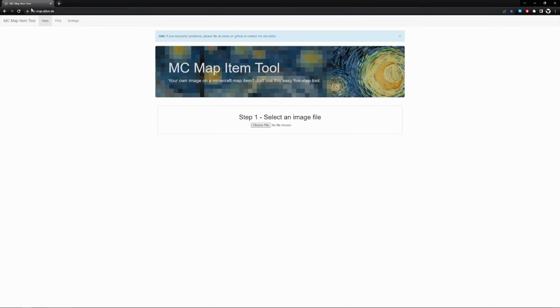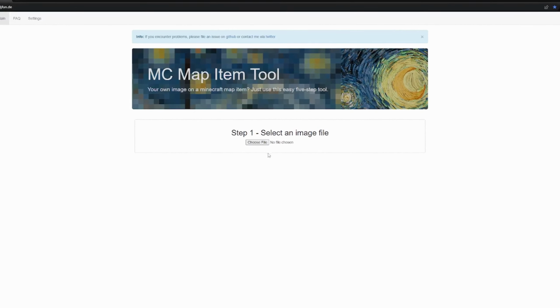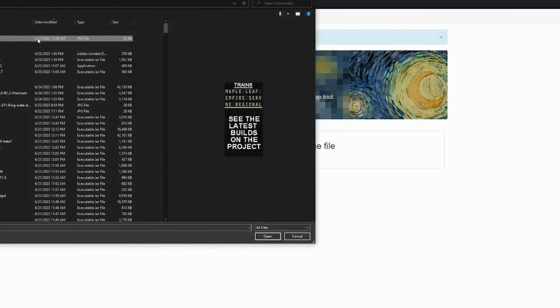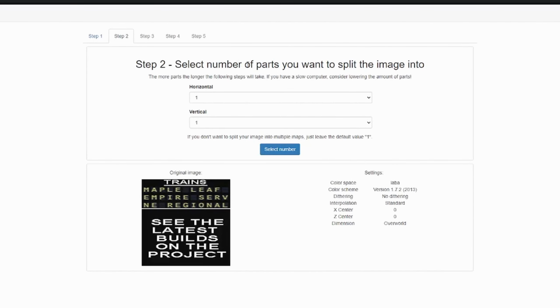I'll put this link down in the video description also, so you can just go directly to it. But to get started, you go to this website, and then you'll see step one is to select your image file. So I'll find the train poster that I exported from Photoshop, and then the next thing to do is to select the size that you want it to output. This is the size in blocks, so if we wanted to have this image compressed down to only fit in a one block space, we could leave it at 1:1. However, I sized this poster so that it was a 2x1, so we're going to set the vertical height to be 2 blocks.